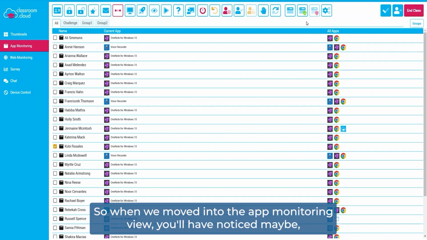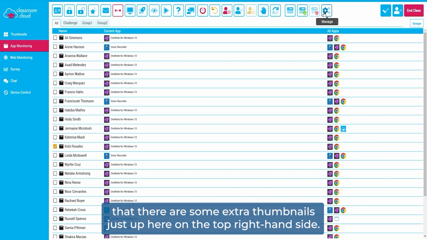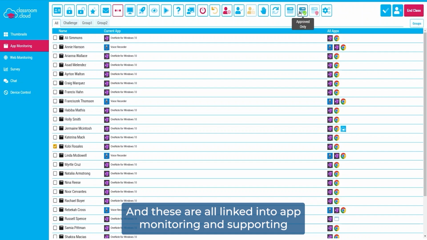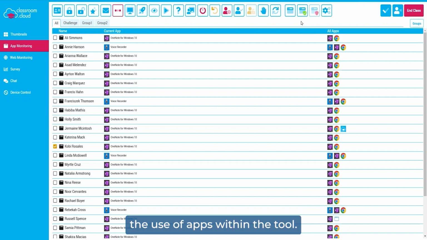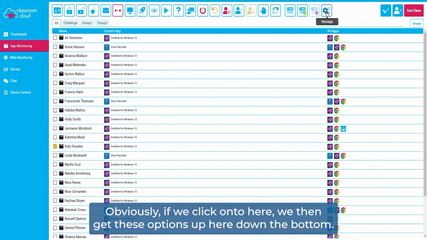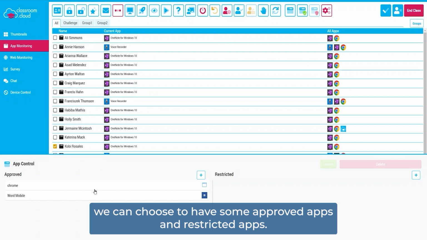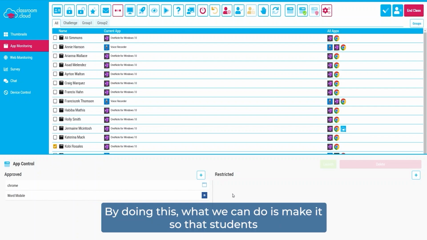So when we moved into the app monitoring view, you'll have noticed maybe that there are some extra thumbnails just up here on the top right hand side, and these are all linked into app monitoring and supporting the use of apps within the tool. So to manage apps, simply go to the manage icon just here. Looks like a settings icon, obviously. If we click onto here, we then get these options up here down the bottom, and what we can do is we can choose to have some approved apps and restricted apps.